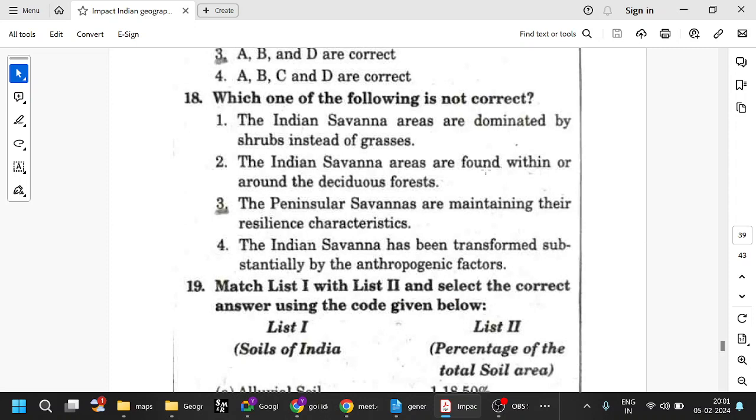So the Indian savanna areas are dominated by shrubs instead of grasses. Normally, savanna is grasses. Okay, we've already seen many pictures, right? Savannas are large grasslands. You find them mostly in the African region. Indian savanna areas are found within or around the deciduous forests. So that is also true. The peninsular savannas are maintaining their resilience characteristics. We'll see that the Indian savanna has been transformed substantially by anthropogenic factors.